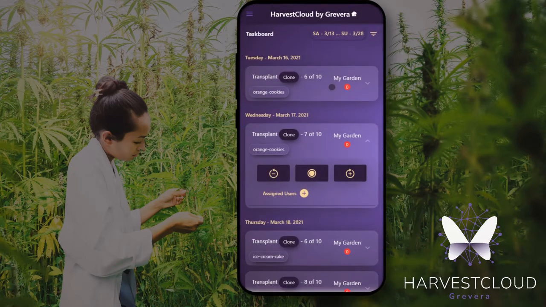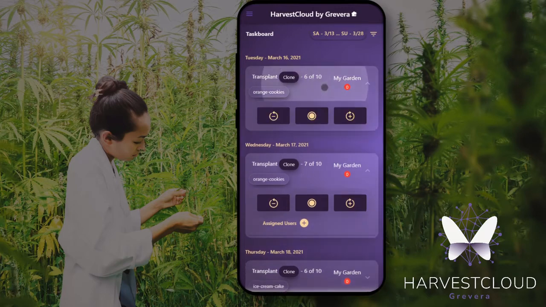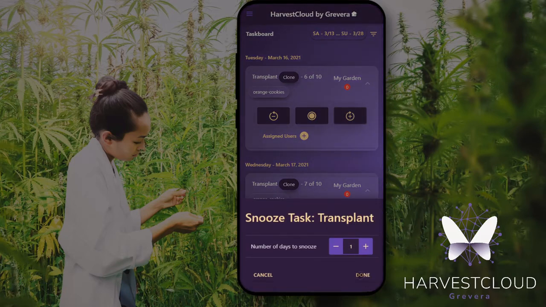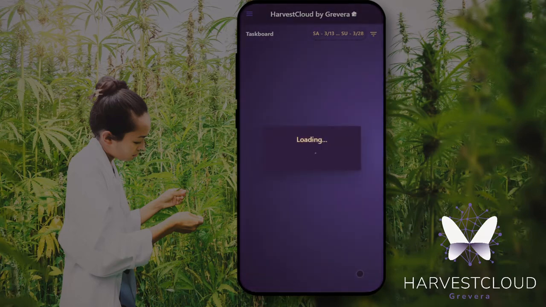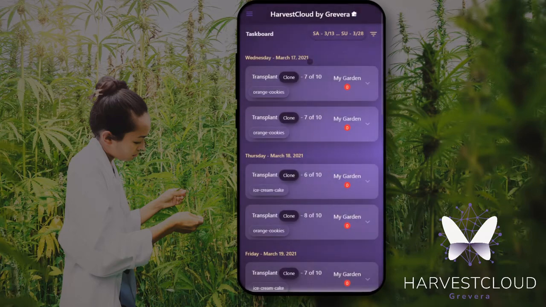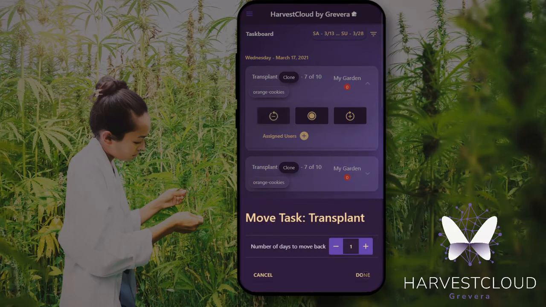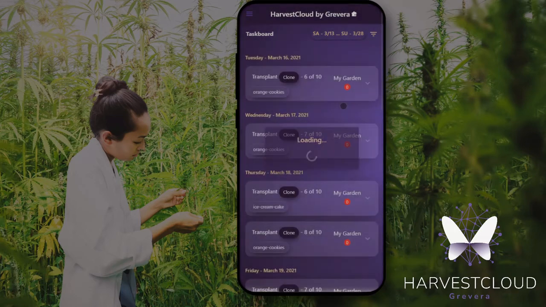So you can see here we have a transplant in the clone lifecycle stage of day 6 of 10. Let's move that task forward one day to go from March 16th to March 17th. I'll go ahead and select snooze by one day. And now you can see that on the 17th, we moved that transplant to the next day. If I want to move this task backwards, I can select the same task again, select move, and move it back by a day. So now that task has been moved from the 17th to the 16th.